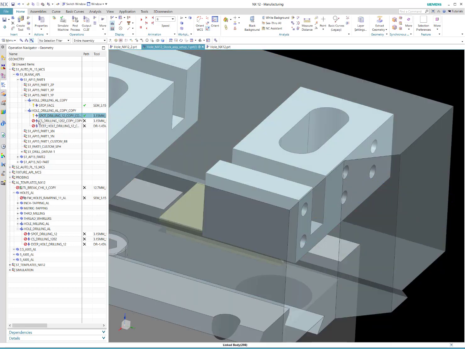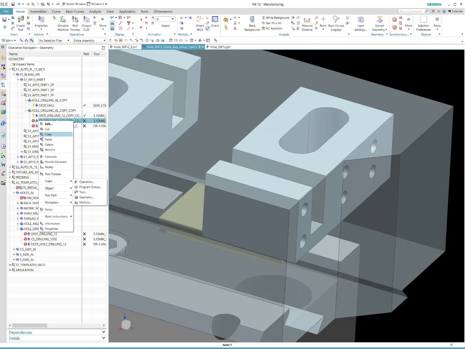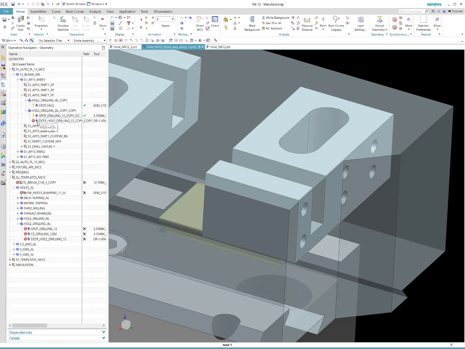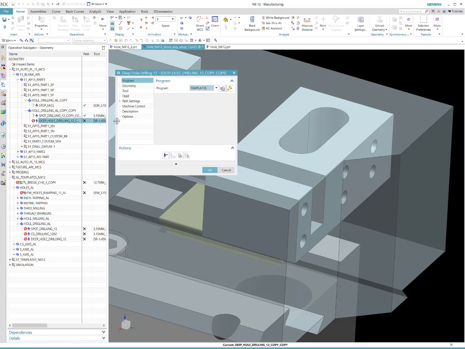I'm going to get rid of this since I'm not doing a countersink. A countersink works off the chamfer of the hole. There's no chamfers on these holes. We'll automatically figure out the depth by the diameter of the countersink, no matter how big the actual tool is. I'm going to go ahead and delete this. And we're just going to use the drill deep now.